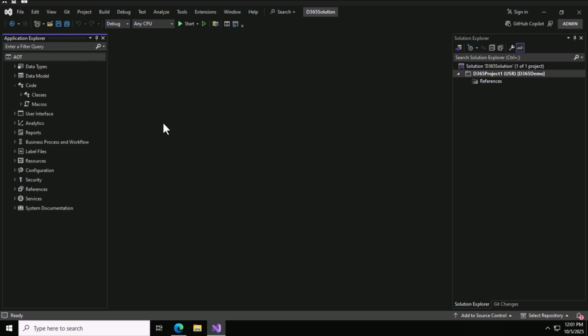Hey guys, today we'll see how we can create a COC of table. Now COC stands for chain of commands and it is used when we want to extend our application.